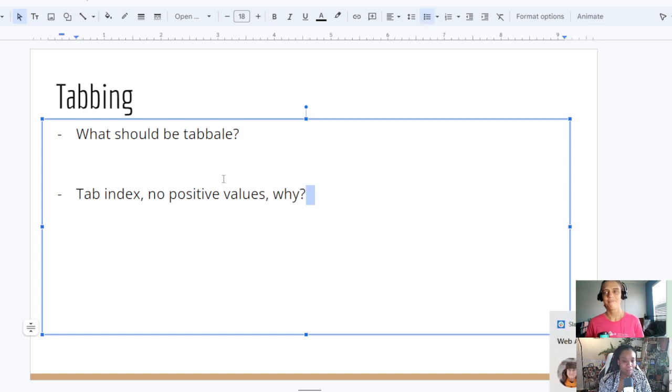All right, what should be tabbable? We figured it out. Tab index, no positive values. Why? That was the next thing we were going to talk about. Why should a tab index, which is what we put in the, is this CSS, HTML? This is CSS, right? Tab index? I don't know, I could be wrong. Tab index will be in your HTML.